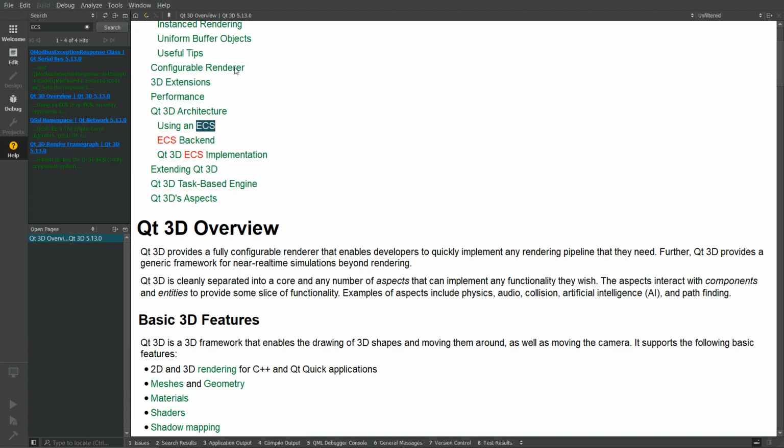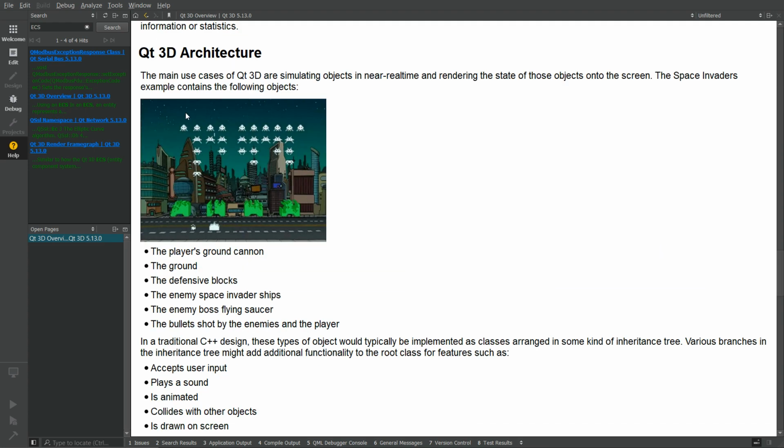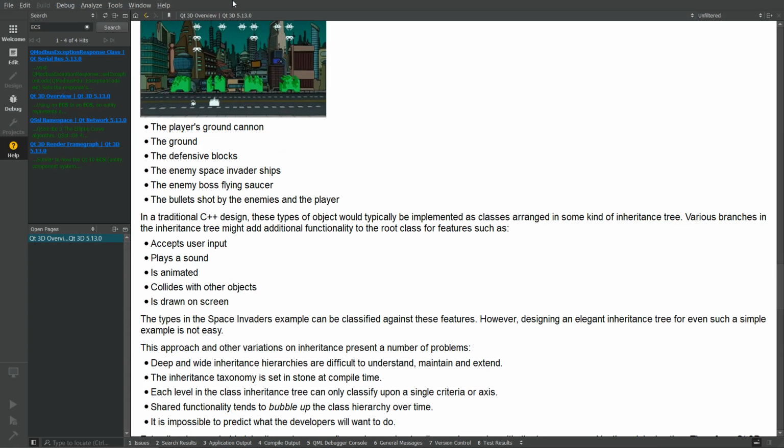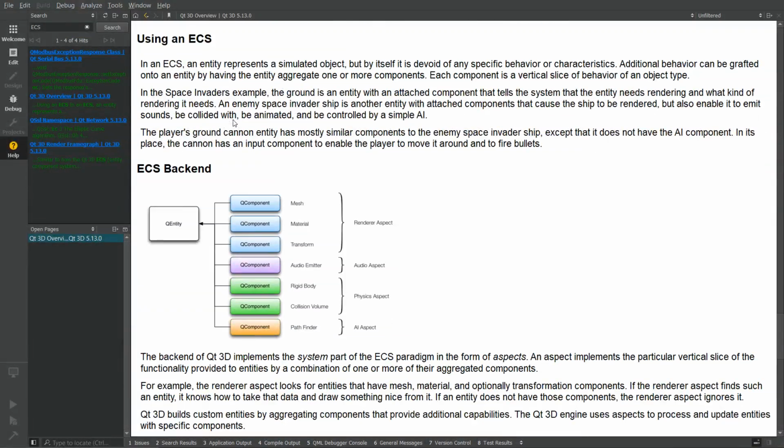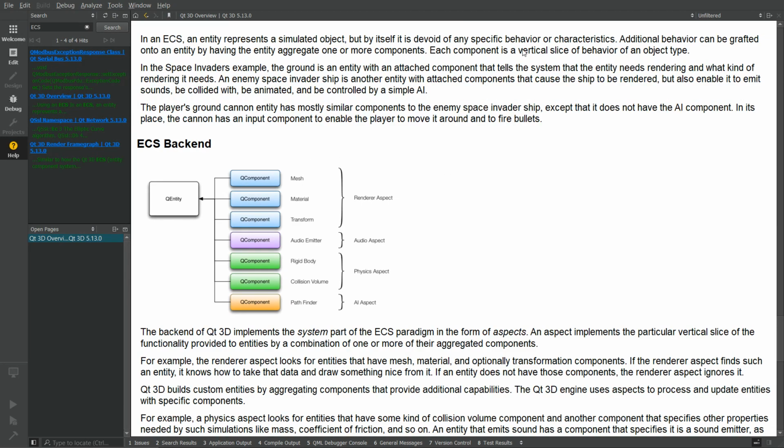So it comes down to the Qt 3D architecture, and it goes through all the information on what an ECS is. You have an entity and a bunch of components. You can choose any one or multiple of these components to place in your entity, and whatever your render is doing, it will operate on those. Whatever your audio is doing, it'll operate on those. Whatever your physics is doing, it'll operate on those, and so on. So this is a good introduction.